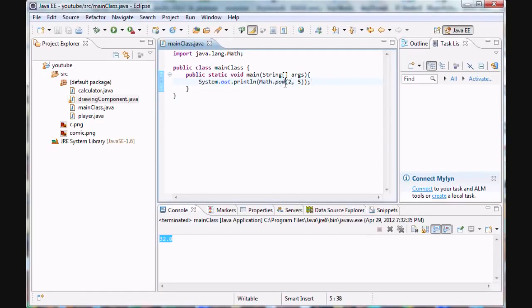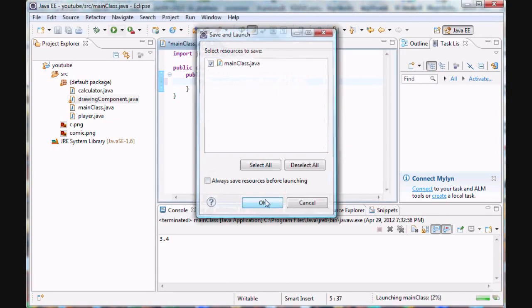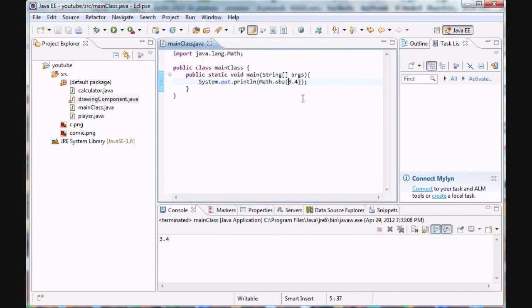Another method is absolute value, or ABS, as it's notated in programming. All this does is give you the absolute value of a number, which, I hope most of you know, is the distance of a number from 0, so it always has to be positive. If it's negative 3.4, that's 3.4 units away from 0, so it just prints out 3.4. If it's positive 3.4, same thing, it's 3.4 units away from 0, so we get 3.4 as the result there.